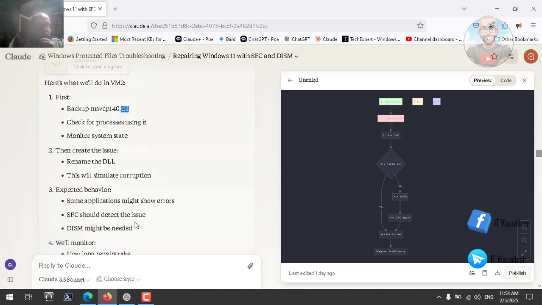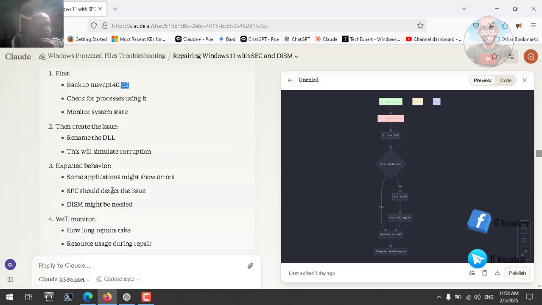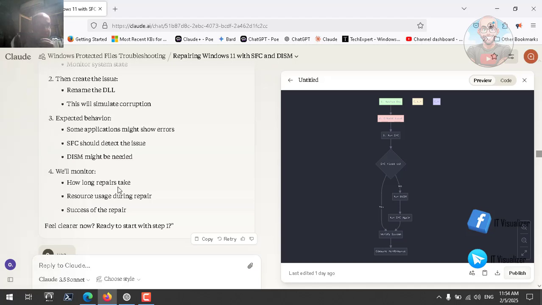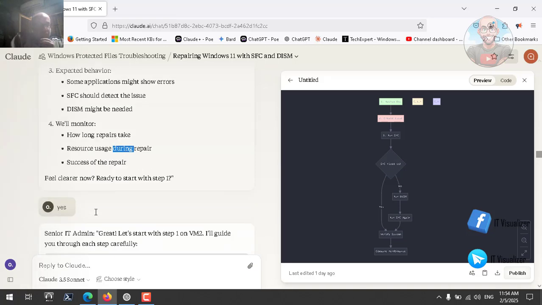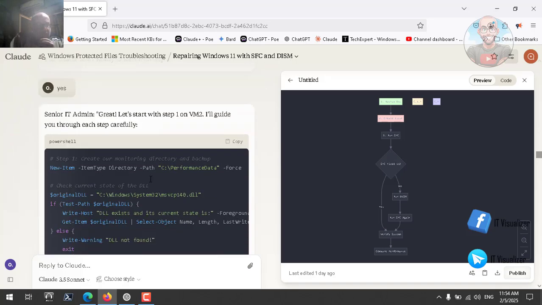Expected behavior: some applications might show errors. SFC should detect the issue. DISM might be needed. Okay. We will monitor how long the repair takes and resource usage. This is the one that we are focusing on, and the success of the repair. So, feel clear now, ready to start with step one? Okay, here is step one.